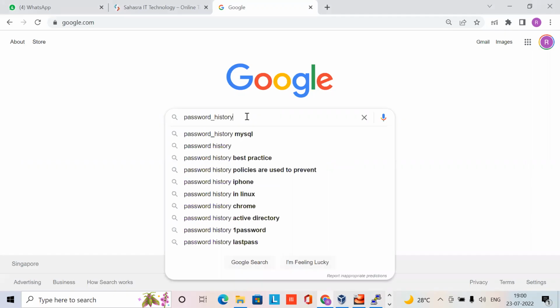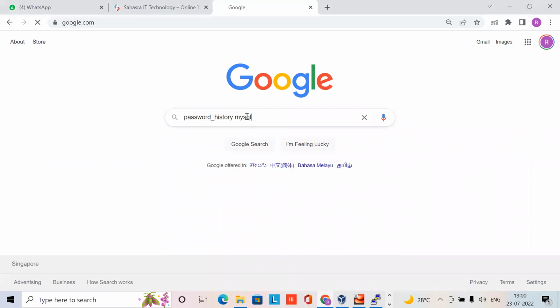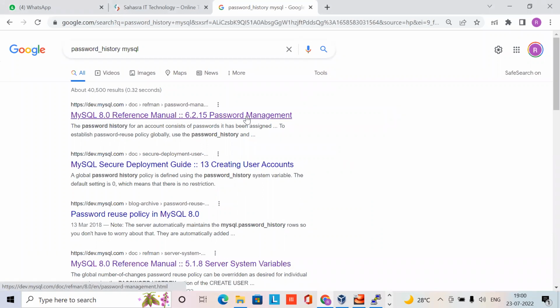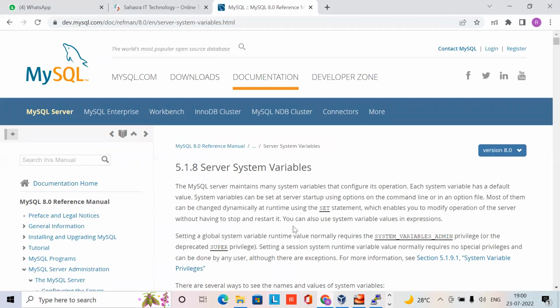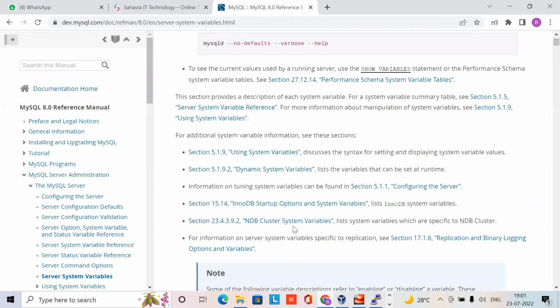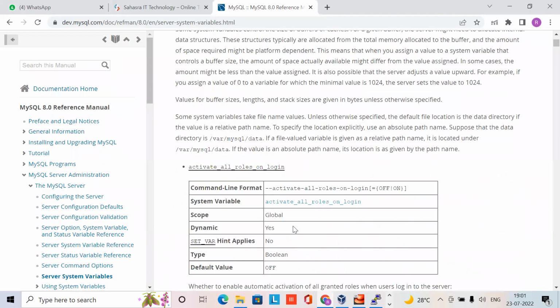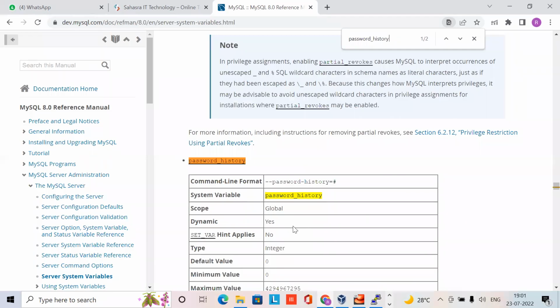Only the MySQL website tells you. See this one, password history in MySQL. If you search this variable, it goes to the server system variables page. Each and every parameter is there, and it explains which is static and which is dynamic. Let me check the parameter: password history is global, not user specific. Whatever users you create, it will be applicable to all of them. Dynamic or static, it will mention.